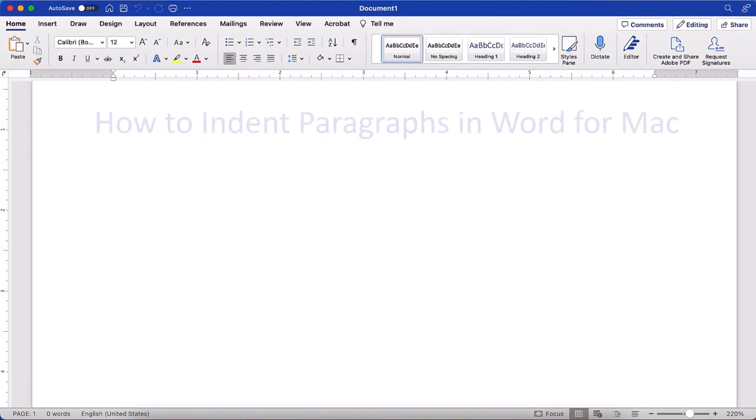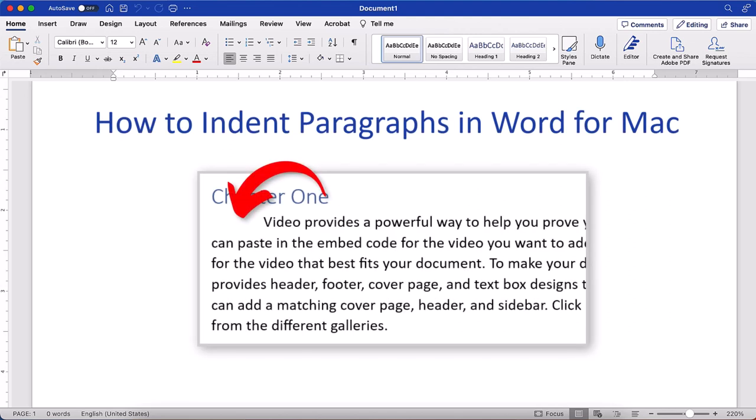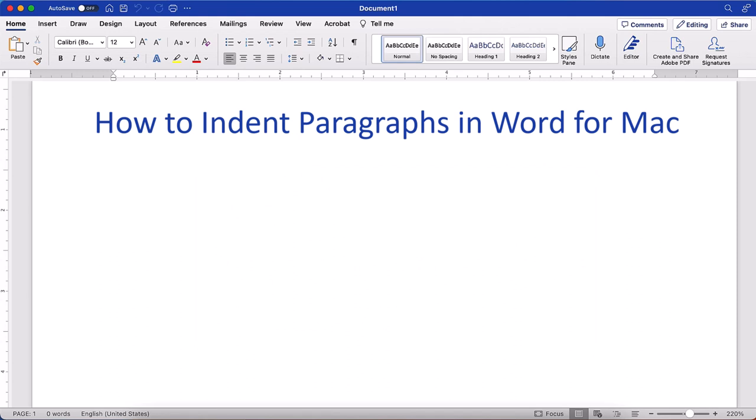This tutorial shows how to indent paragraphs in Microsoft Word for Mac. First, we'll look at how to indent paragraphs with the Tab key. Then, we'll indent paragraphs with the ruler and the paragraph dialog box.